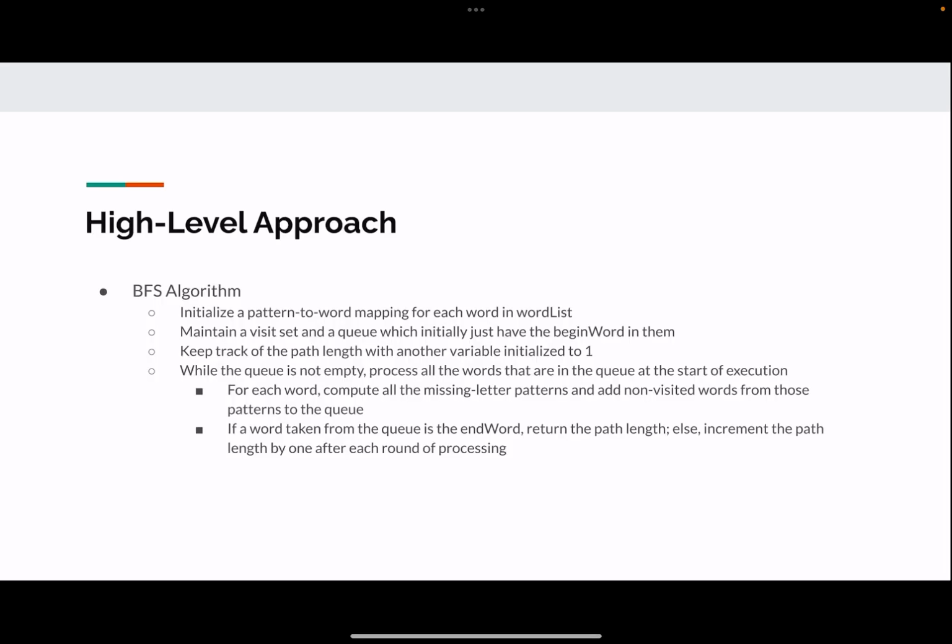So a high-level approach for this is to use the BFS algorithm, because this is basically a graph problem where each node is a word, and there are edges between words that differ by only one character. So we can use BFS to find the shortest path from one word to another using only these edges.